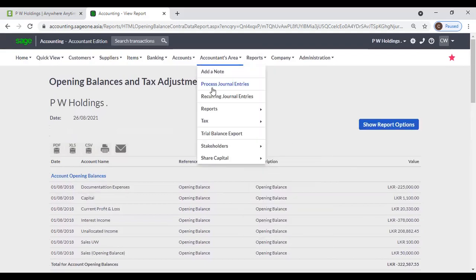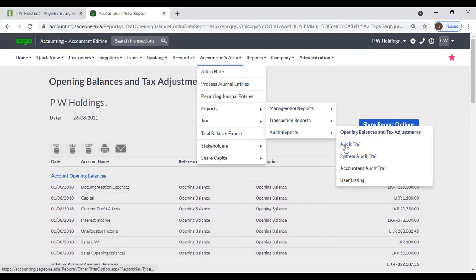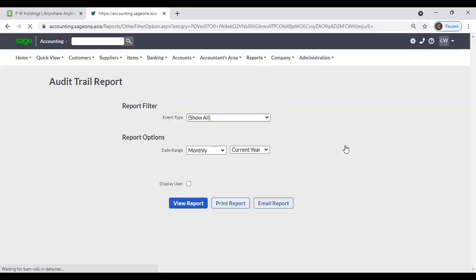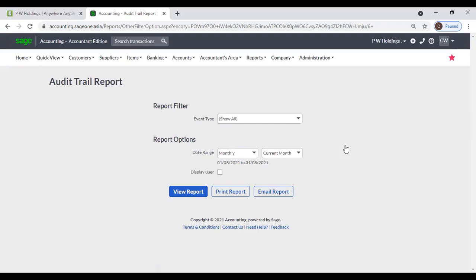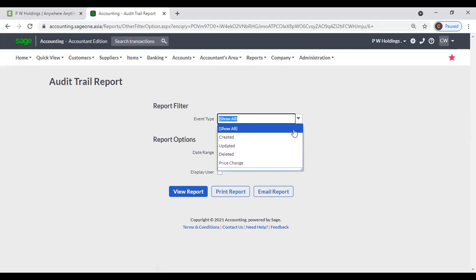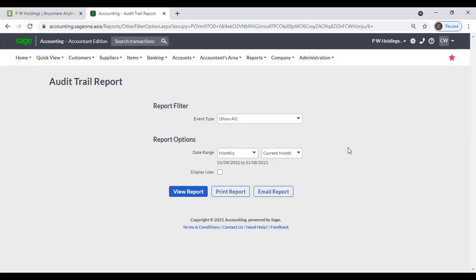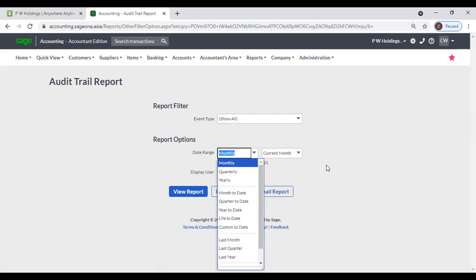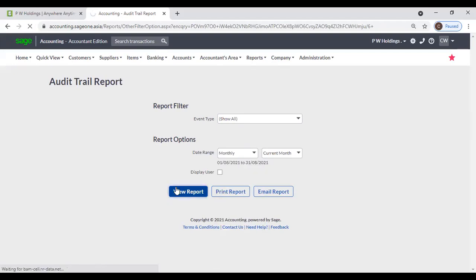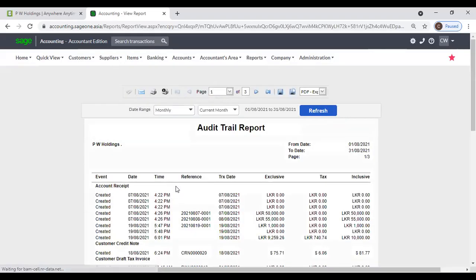Next report, audit trail. From this audit trail, we can check what are the transactions, entered date, and who are the user. First, from report filters, you can select created, updated, deleted, or price change. If you don't select, all event types will display. And from report options, you can select the date range. And you can view the report.